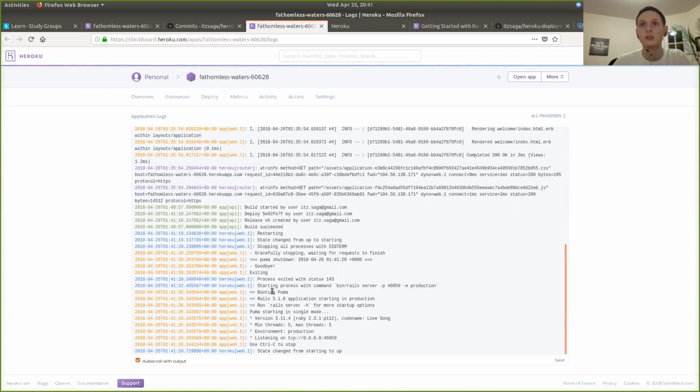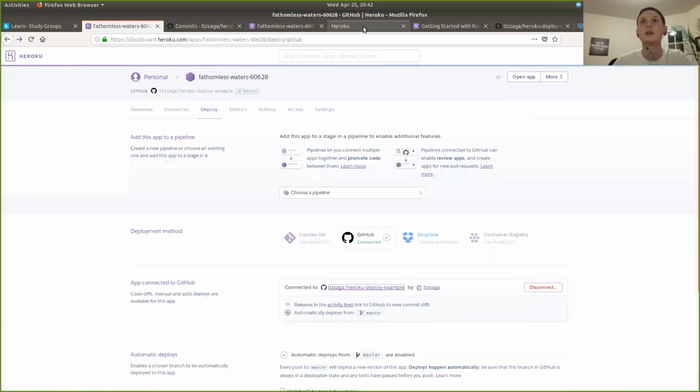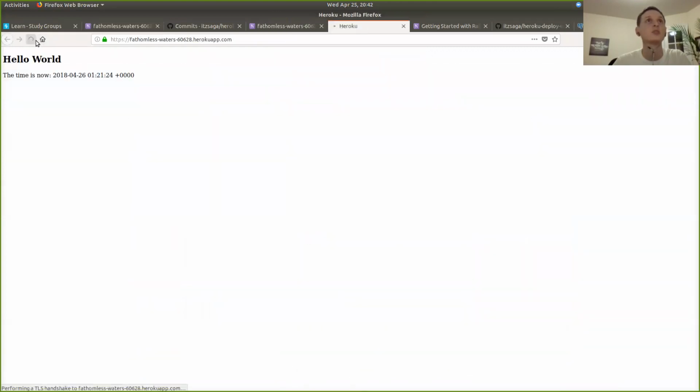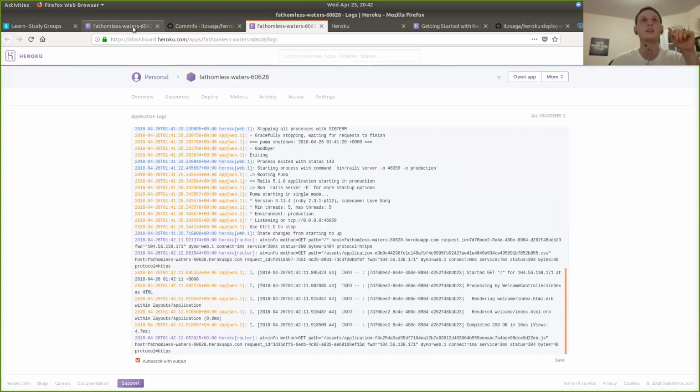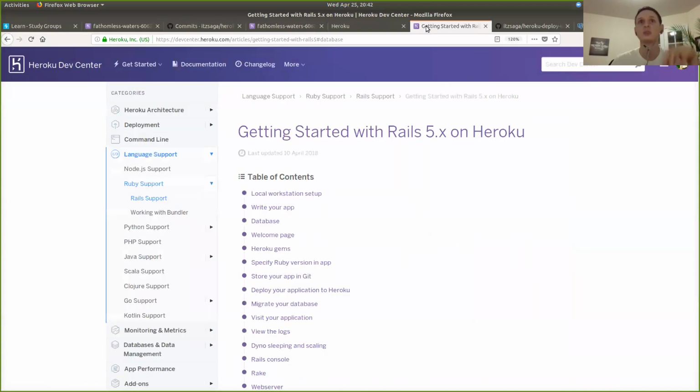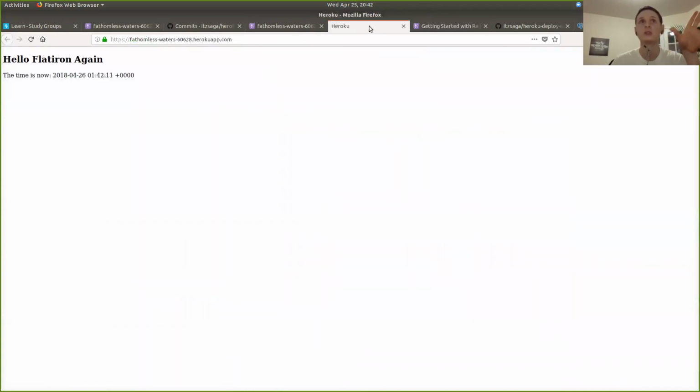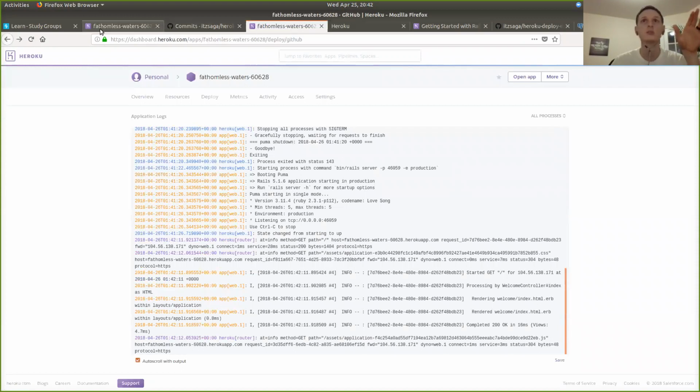Goodbye, exit, process, and it finishes, it gets the new code, starts it up again, starts Puma in single mode, state change from starting to up. Now if we look at our application, refresh it, and it has our new code. So that's something that I suggest you enable. Just makes the process easier. Typically, everything that you have in master, you want to be showing in your application.